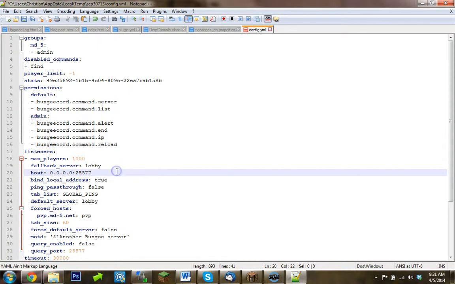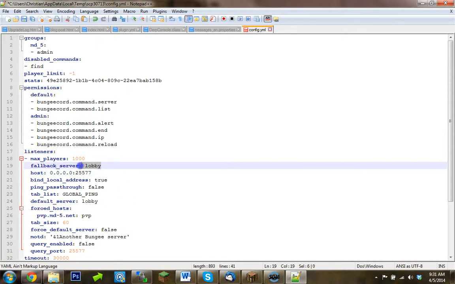Alright, once we're done, we're going to move on to here. Fallback server by default is lobby. I'm going to name this hub because I like the name hub better. Change the same thing for default server.